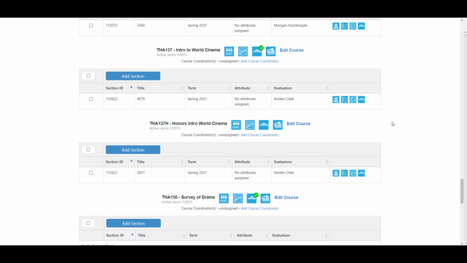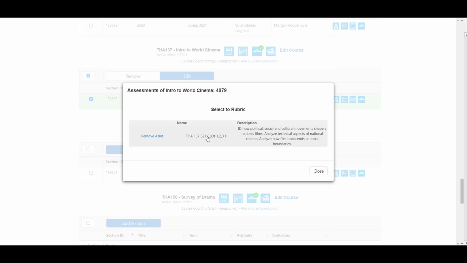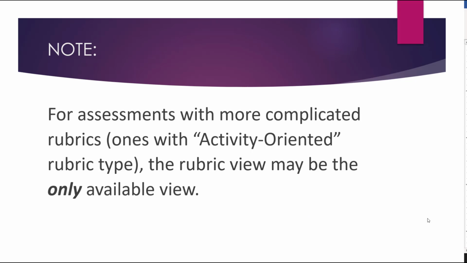If you want to see the rubric score definitions, select Rubric View just to the right of Scorecard View, the third box of the 4. Click on the assessment name. The student names will still be on the left, not shown here to protect their privacy, and the SLOs and rubrics will be on the right. Hit Cancel to escape. Note, for assessments with more complicated rubrics, ones with activity-oriented rubric type, the rubric view may be the only view available.